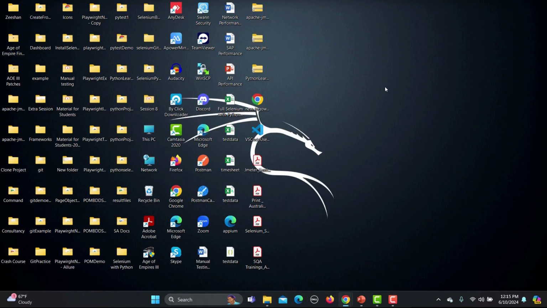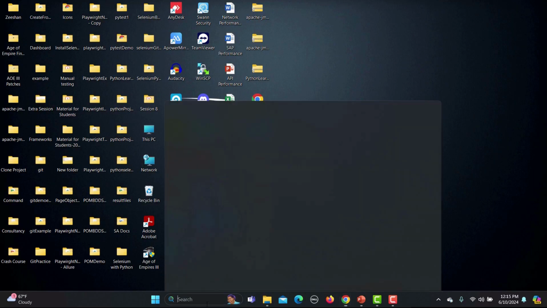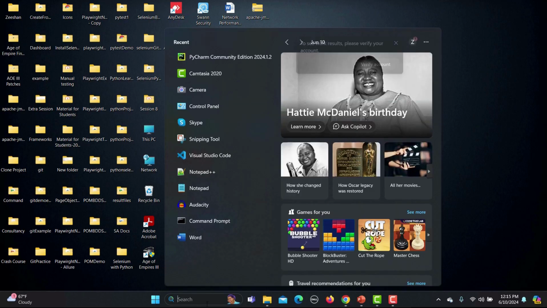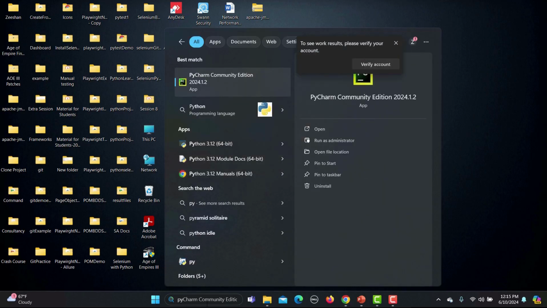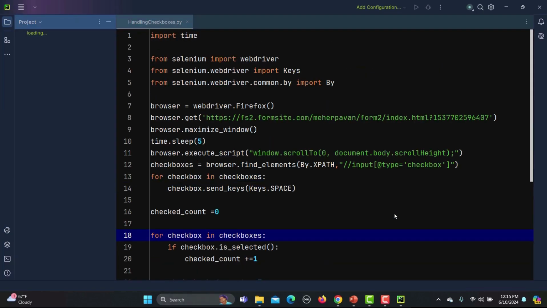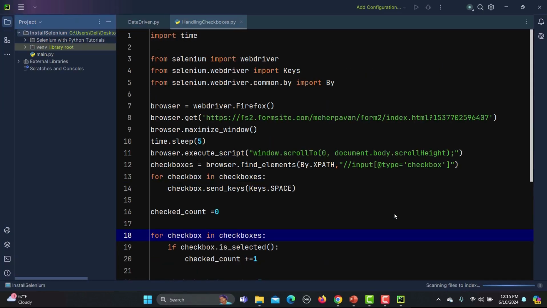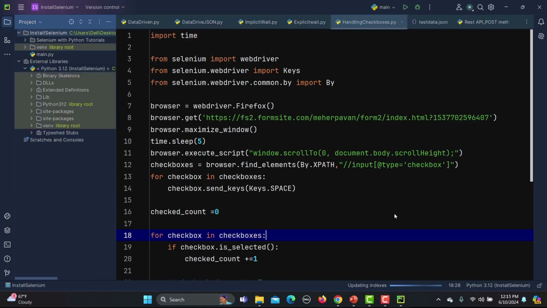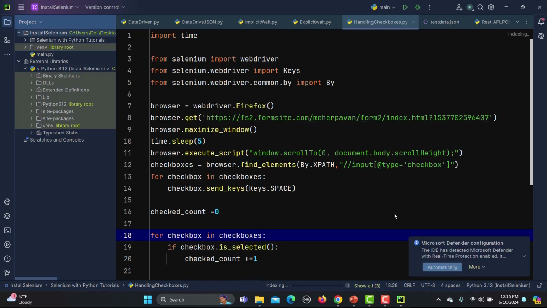It will take some time. If it doesn't open, just type PyCharm again. Yeah, it's opening, so we need to open this one. This is a very simple look, and you see some existing scripts, because when I uninstalled this, I didn't remove my files. But if you're installing for the first time, you will see a blank screen here.